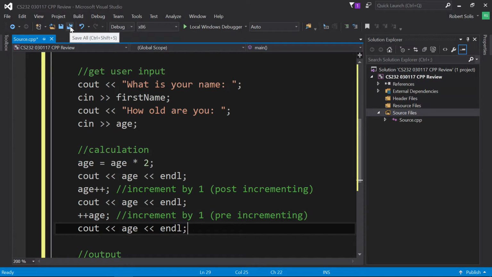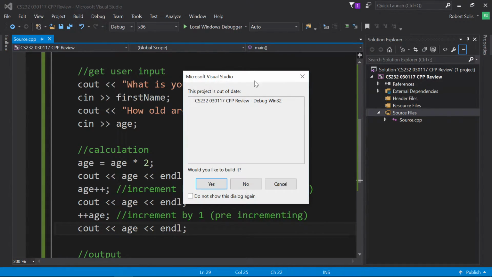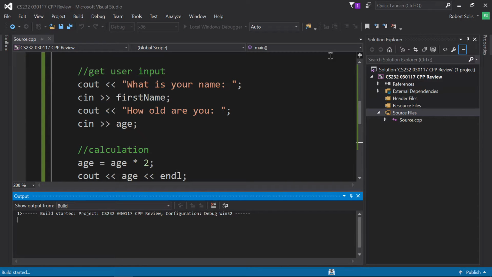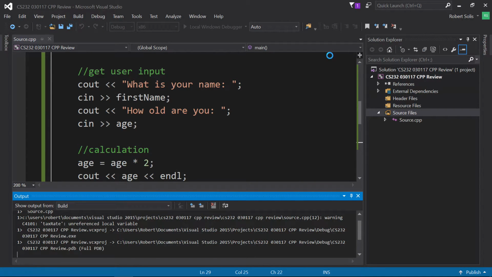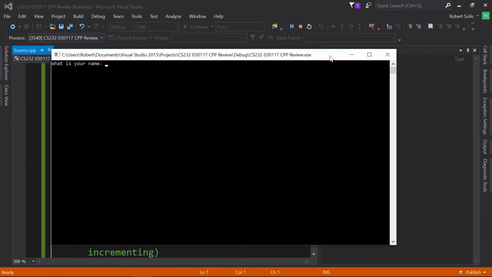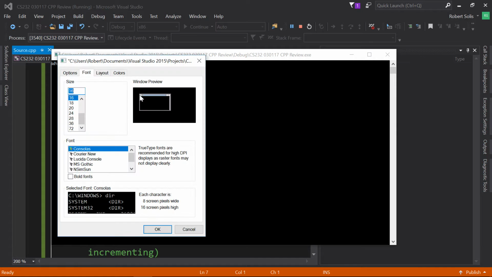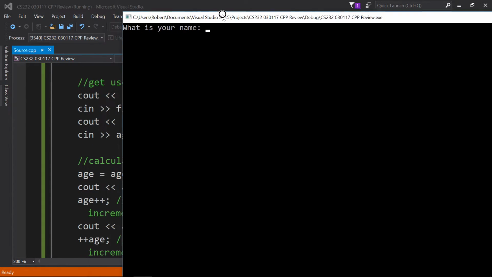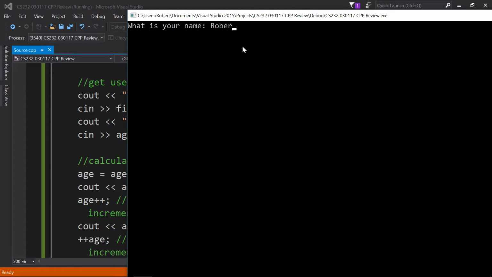Let me go ahead and save my work by clicking Save All. And then I'm going to go over here to Local Windows Debugger. Let me go ahead and debug this and run it. And so it's going to ask me to enter my name. So, by the way, just so that I can see this on the video, let me just quickly change the font size to, let's say, 24 points. That should be enough. That's pretty good right there. Okay, so I'll type in Robert, enter. How old are you? So I'll say 10 was my example.